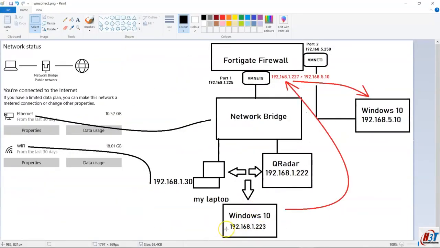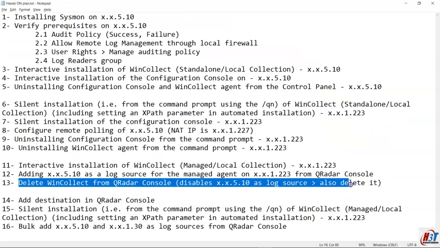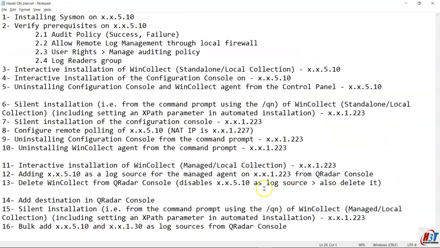So again, we are making the uninstallation, but this time we are not doing it from the machine itself. This is managed mode, so we can just delete the WinCollect from the QRadar console, and consequently it will delete the log source for you, or disable the log source for you.